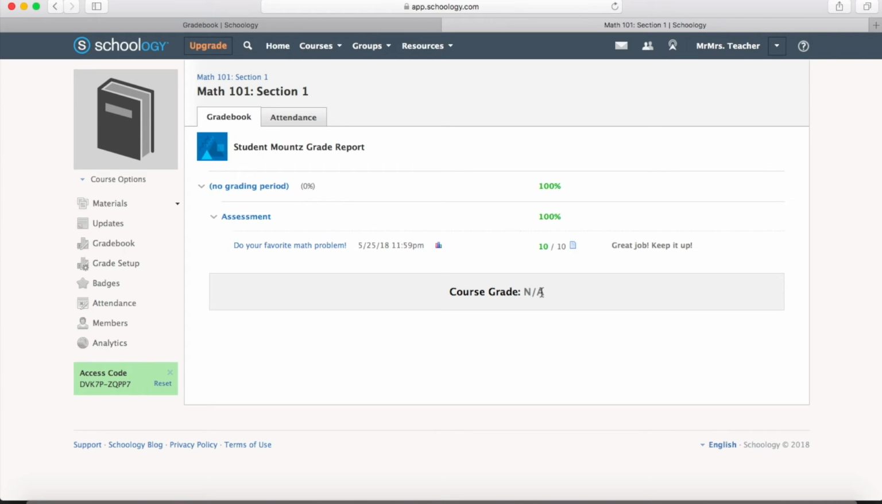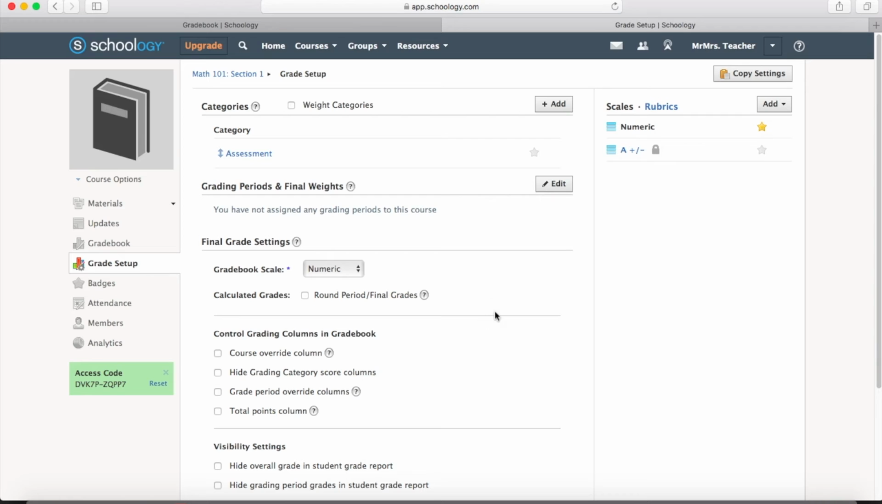Well, the problem is that for this video tutorial purposes, I did not set up a grading period. In order for a grade to actually be calculated, you're going to need to set up a grading period and also establish some other properties of how your class is graded. And in order to do that, we need to go into this tab beneath Gradebook called Grade Setup. Let's go to that right there.